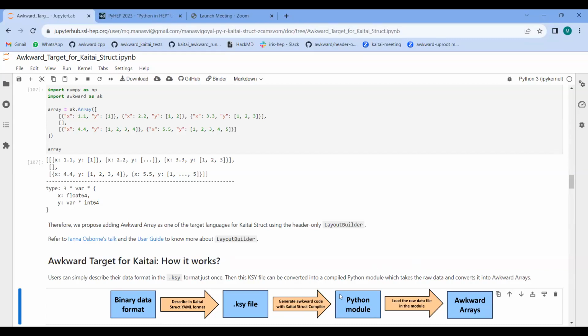Once they have the Python module, they can just load the data in the module, and with simple commands they get this Python module. The exact details of it are still a work in progress. But this Python module can then be imported, and we can pass our raw data files in that, and now you have your data represented neatly in the form of well-structured Awkward arrays.